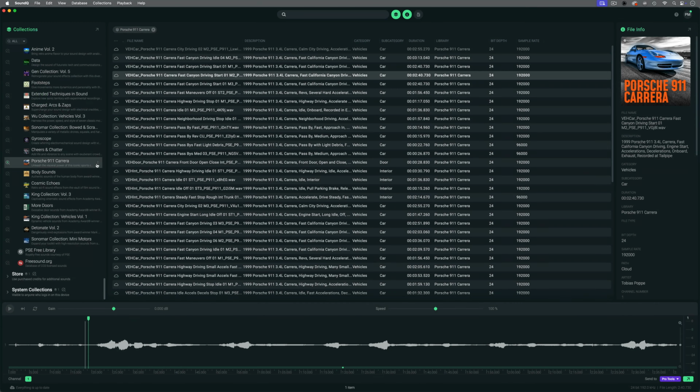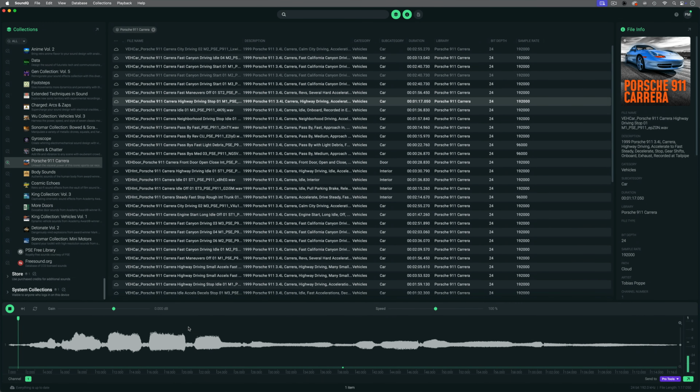One of the other new collections in the Core 6 bundle is the Porsche 911 Carrera, so we have a variety of different high quality recordings of the Porsche 911.